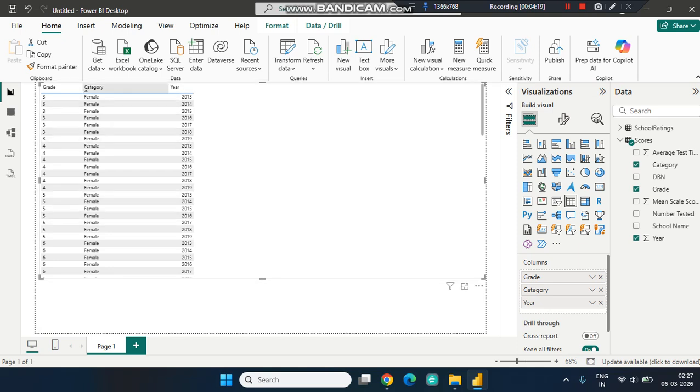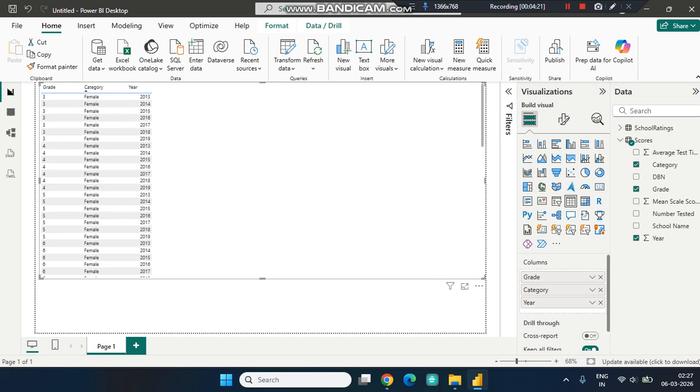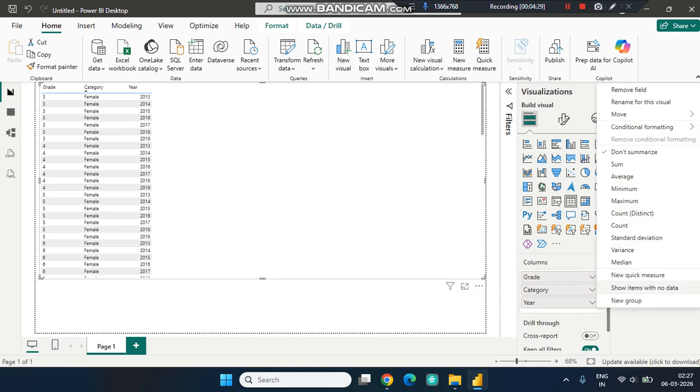Also, these options will be different for different columns. This year column has a number sign, so it's a numeric column. And if I click on this drop-down, it gives me different options, which are sum, average, minimum, maximum, count, distinct count, standard deviation, variance, and median.